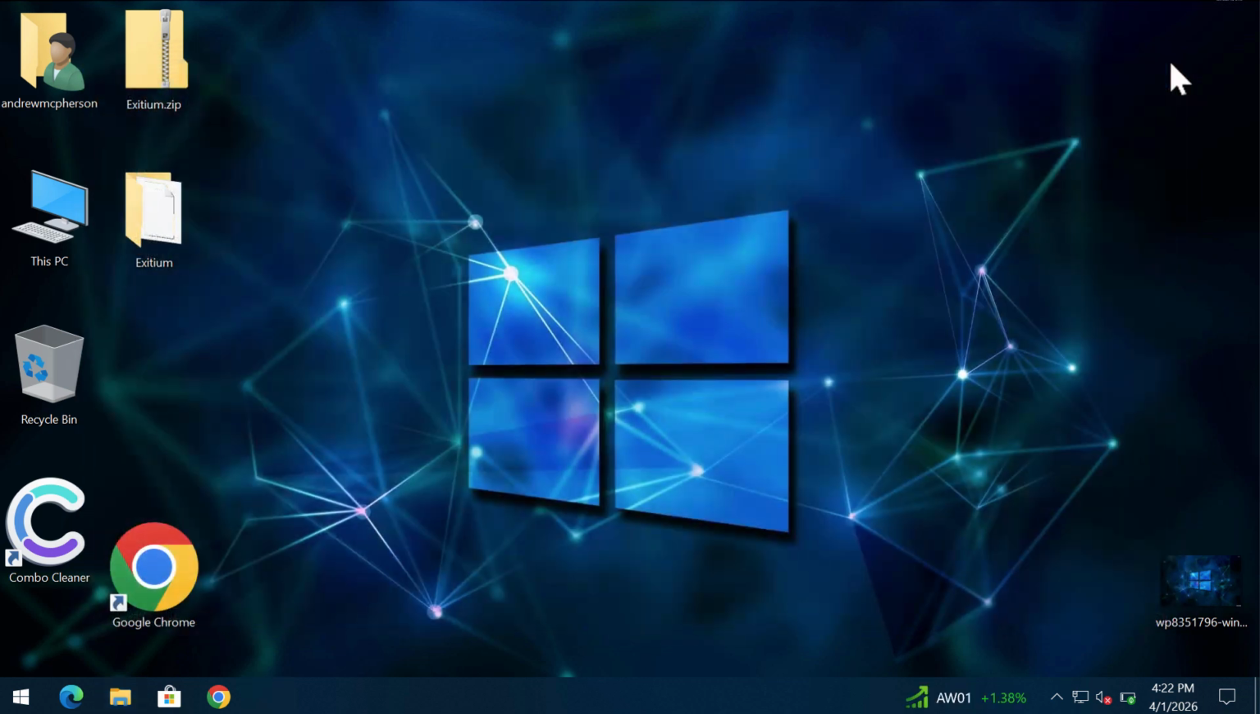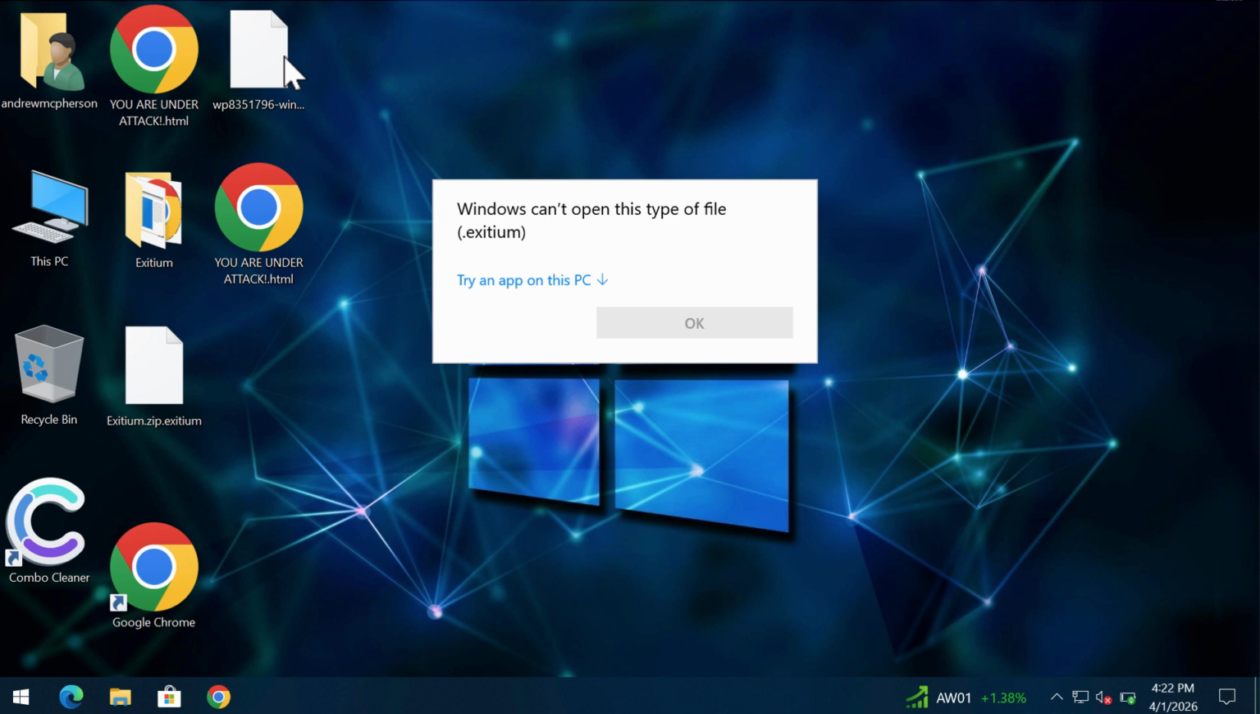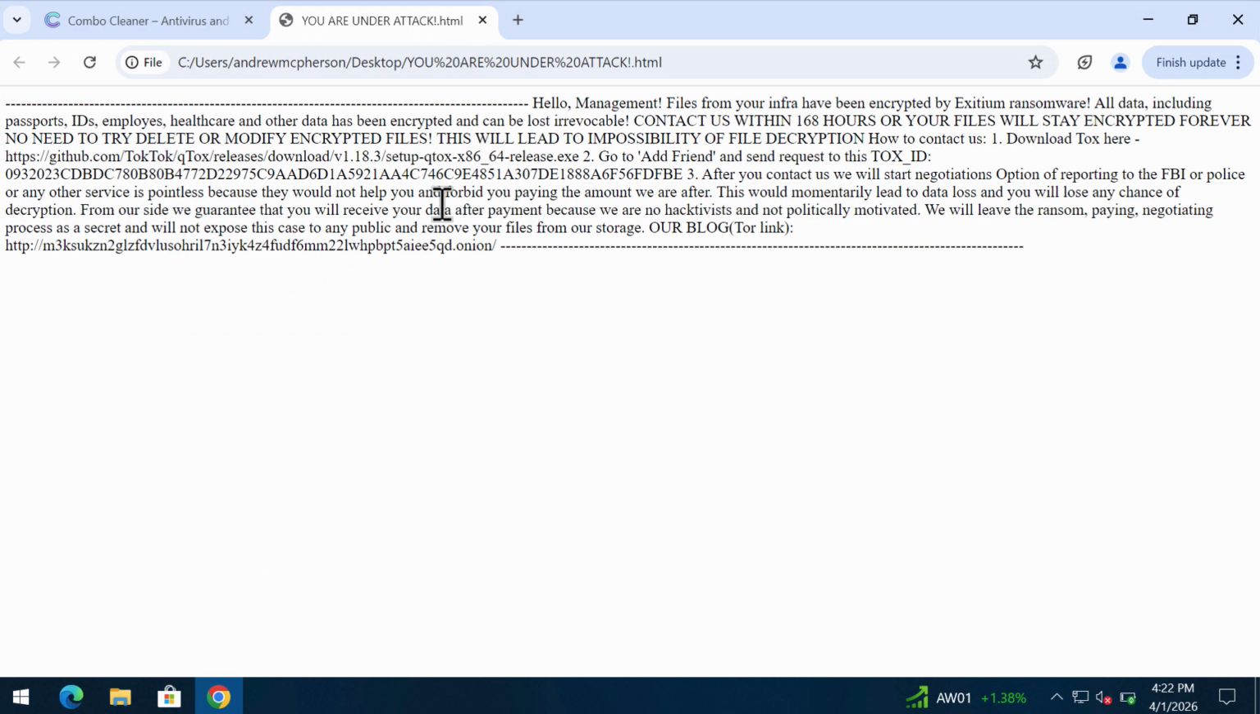Before the ransomware's attack, you're able to open the files without any troubles. But unfortunately, because of some leaks and vulnerabilities in the system, this Exitium ransomware may be very easily injected into the system. It encrypts files and appends this Exitium extension. It also reveals the ransom note, where it tells the victims to pay a special ransom, supposedly for file restoration.